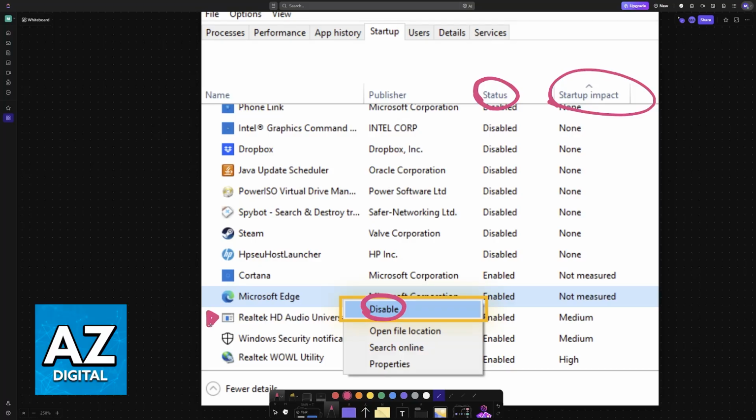Be careful because you don't want to disable some stuff. So if you have anything related to drivers, I would recommend leaving those enabled. For example, the Realtek HD audio stuff, and so on. But that's up for you to decide.